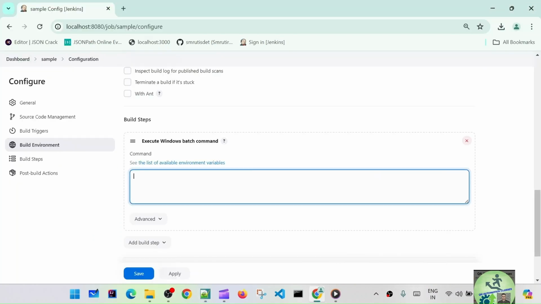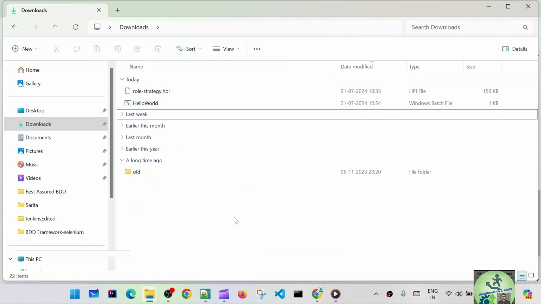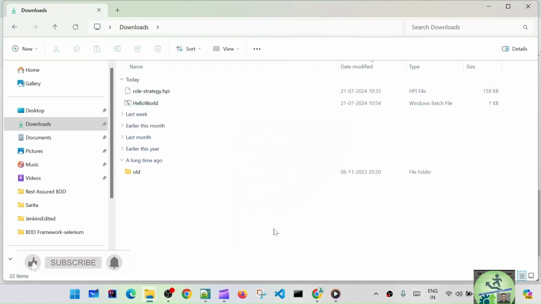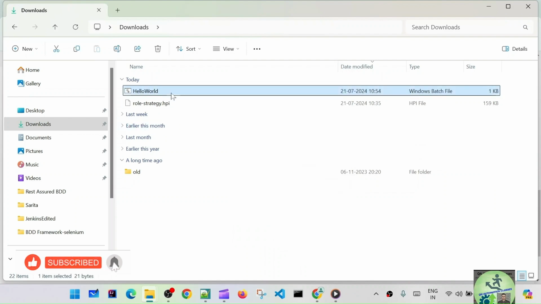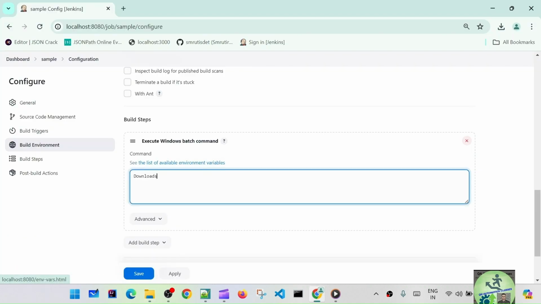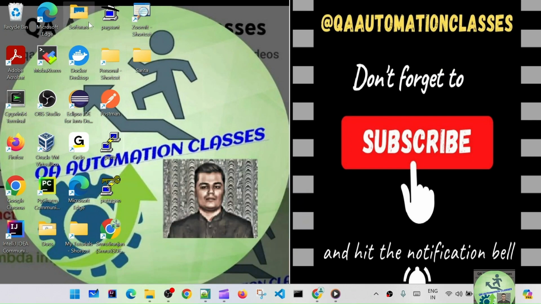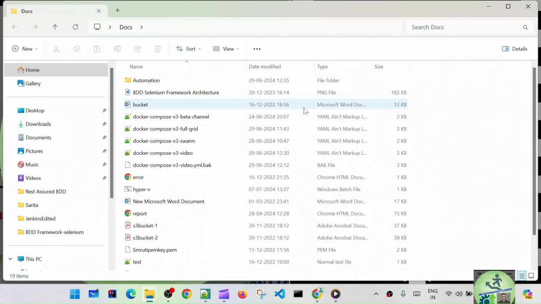So now here you have to give the location of that file. So it is in the downloads, right? We know. So if you refresh it, hello world is here. So go to this location. Okay, so just keep it in the, I think I am keeping somewhere here. Let's see, software, not here, documents. Okay, so let's move it here.